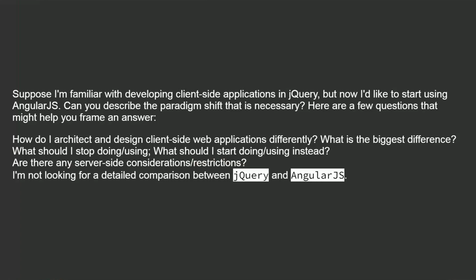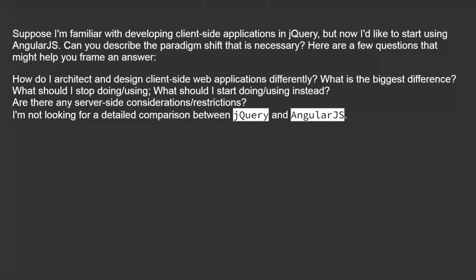How do I architect and design client-side web applications differently? What is the biggest difference? What should I stop doing? What should I start doing instead? Are there any server-side considerations or restrictions? I'm not looking for a detailed comparison between jQuery and AngularJS.